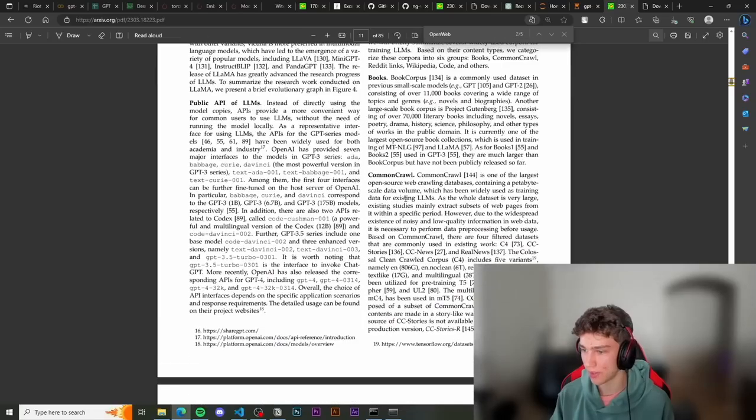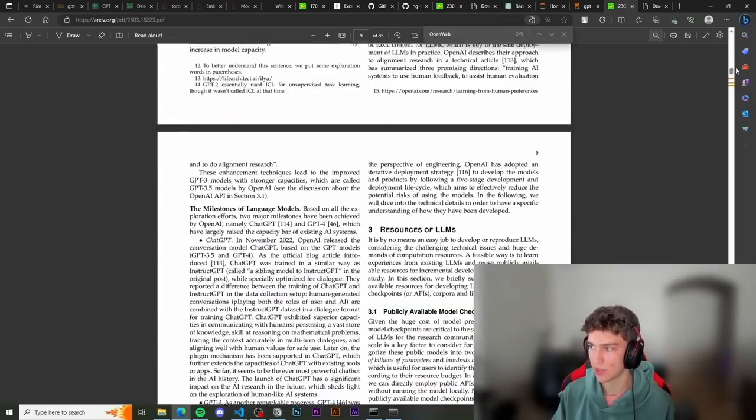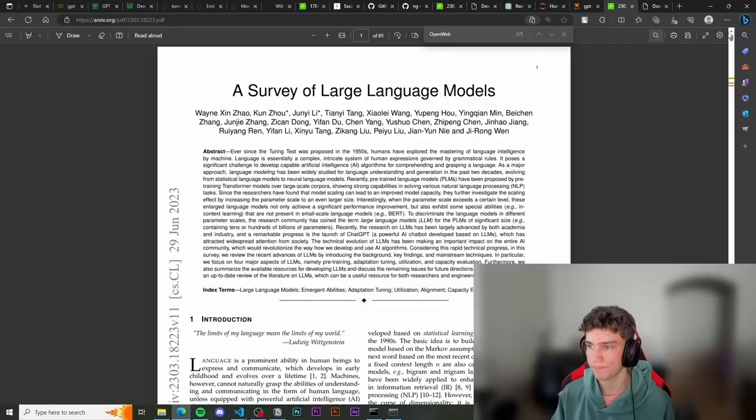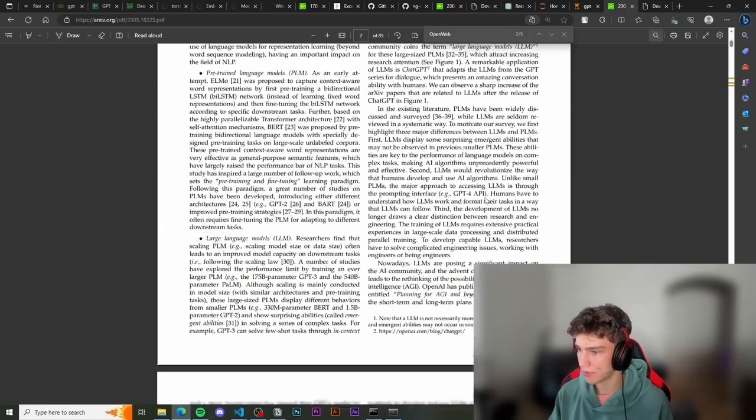There's a bunch of other corpora here, like Common Crawl, which is really, really big, petabyte-scale data volume. You have a bunch of books, so this is a good paper to read over. It's called A Survey of Large Language Models. You can search this up and it'll come up, and you could just download the PDF for it. It's a really nice paper. Read over that if you'd like.